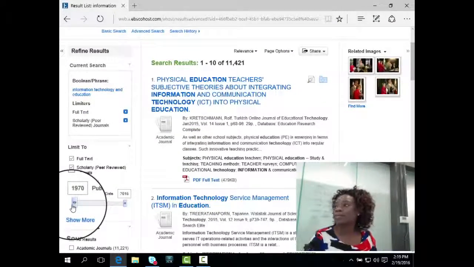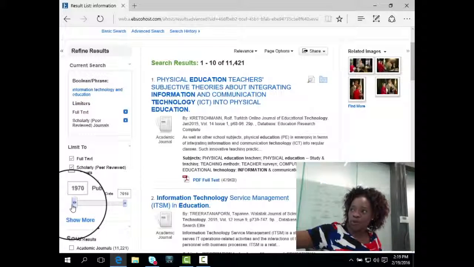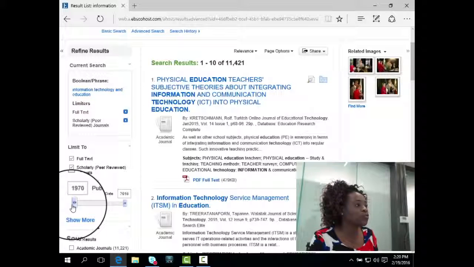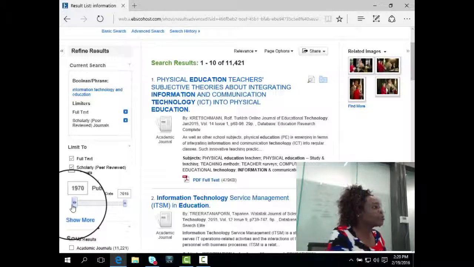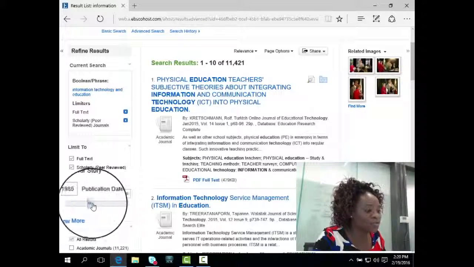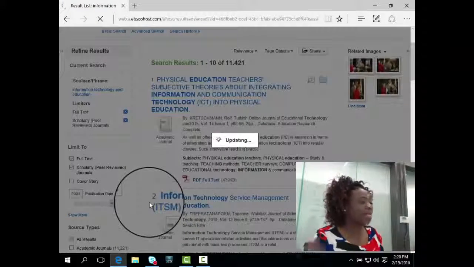Another very important limiter is date. If we say we're looking for information technology and education, the information that is currently available now, after we've applied those limiters, is from 1970 to current. Do we want information from that far back, or do we want to focus on the last 2 years, or we want to focus only on 2010, depending again on what you are researching on? So this date slider can also assist you in limiting your results. And it slides both ways.